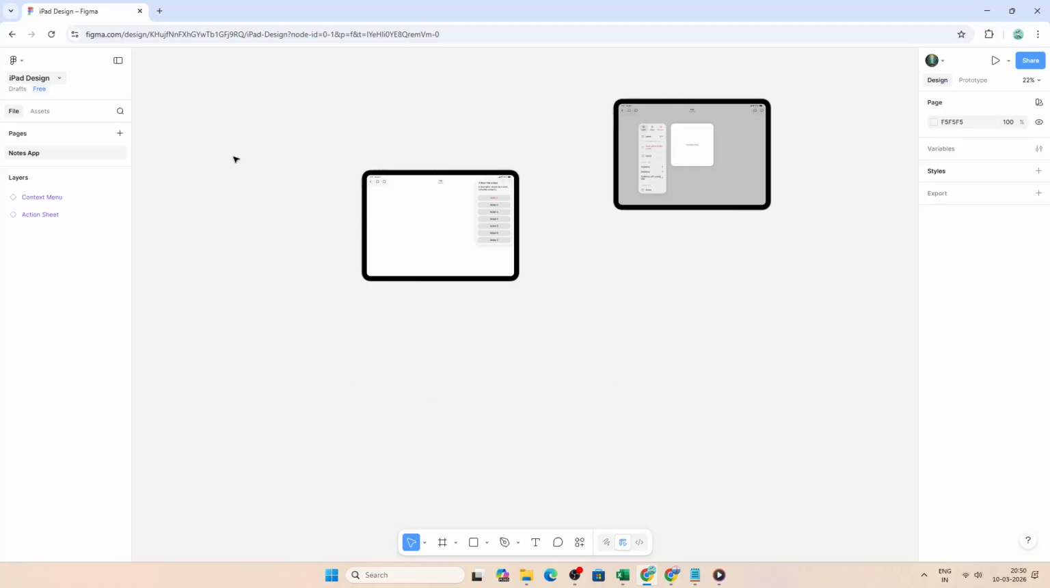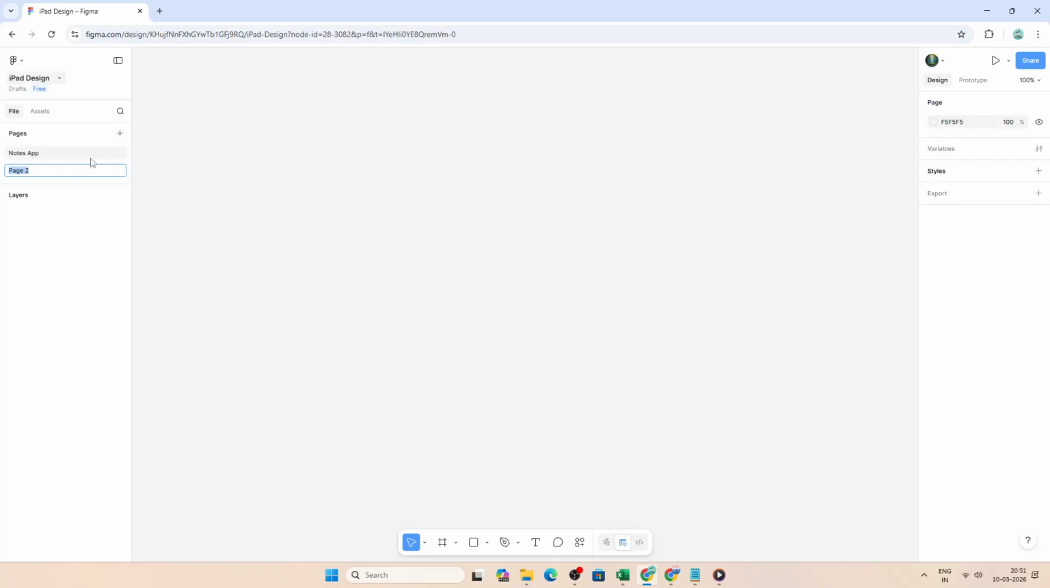First, open your design in Figma. With your file open, look to the Layers panel on the left. At the very top of the Pages section, you'll see a small plus icon. Click that to create a new page. This instantly gives you a fresh canvas within the same file, so you can separate ideas without creating new documents.